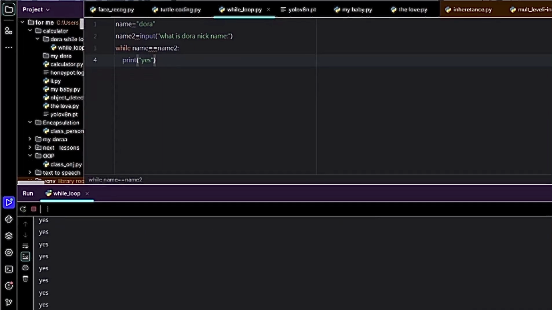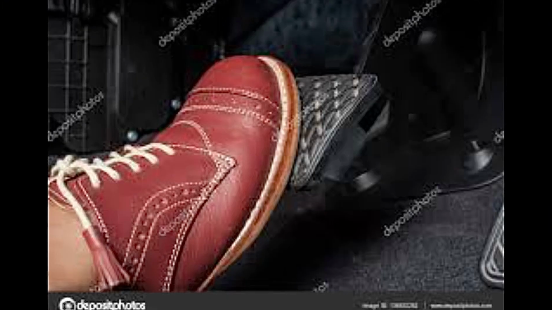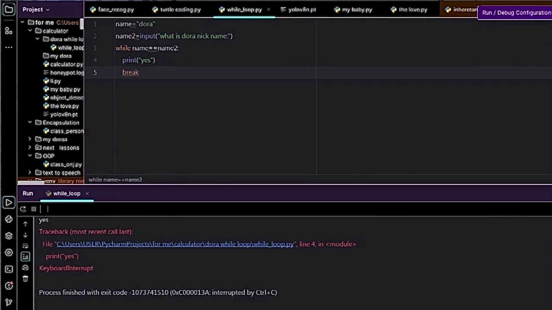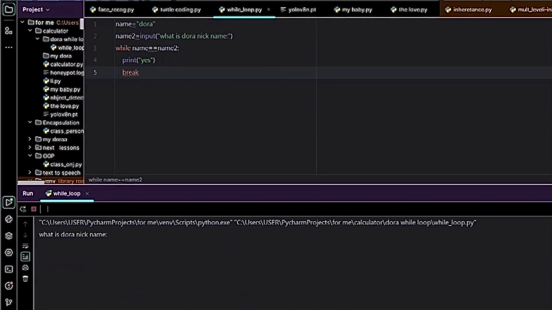But now we have to be able to break that loop. Okay, that is where the break statement comes in. Because this condition is true, we are going to break it. And when we break it, this is what will happen. Even though the condition is true, with this break statement over here, the code would stop. Just watch. Okay? Let's say Dora. Yes, it worked. Even though the condition was true, this break statement over here would stop the code from going to an infinite loop over and over again.